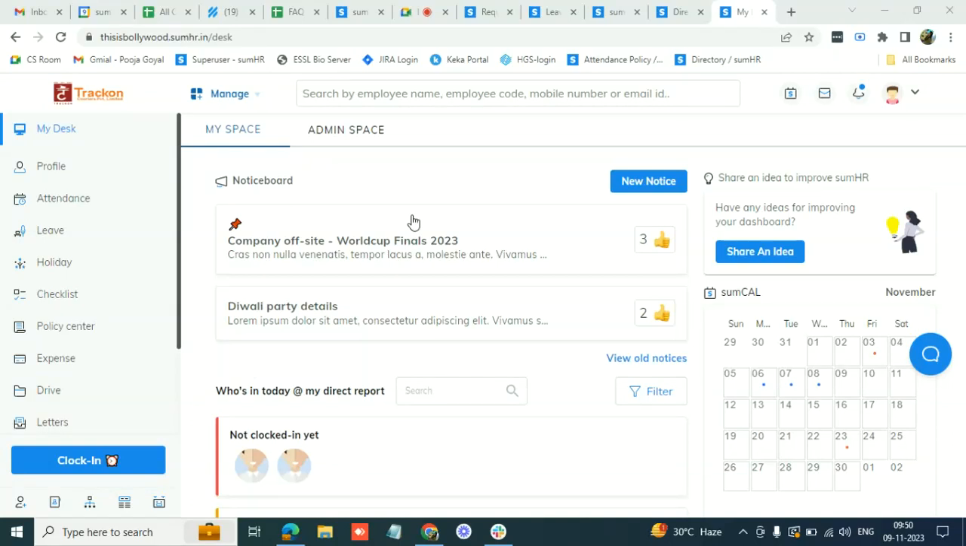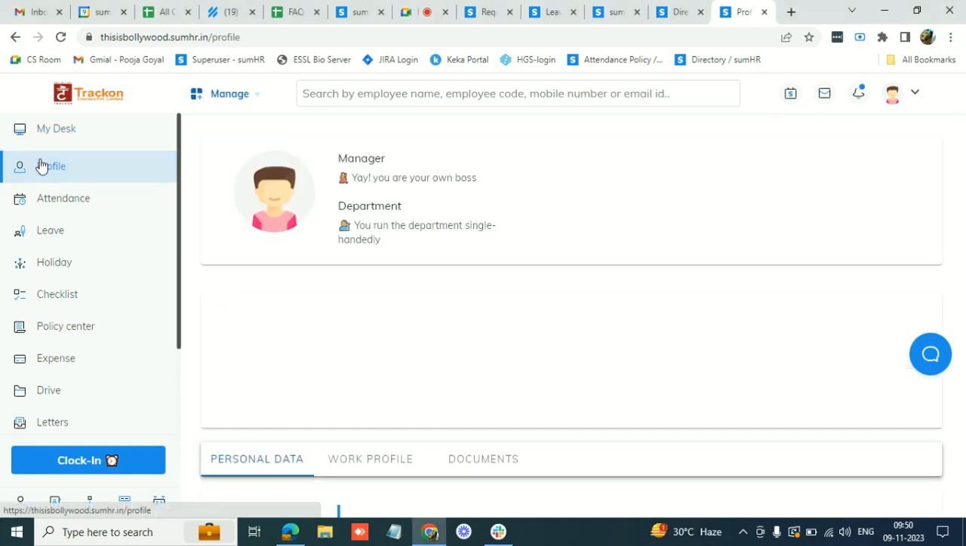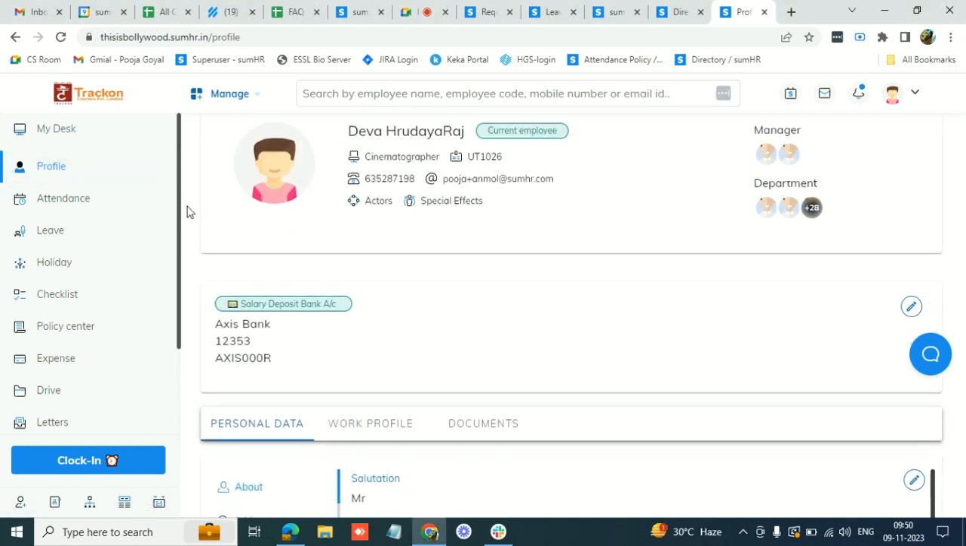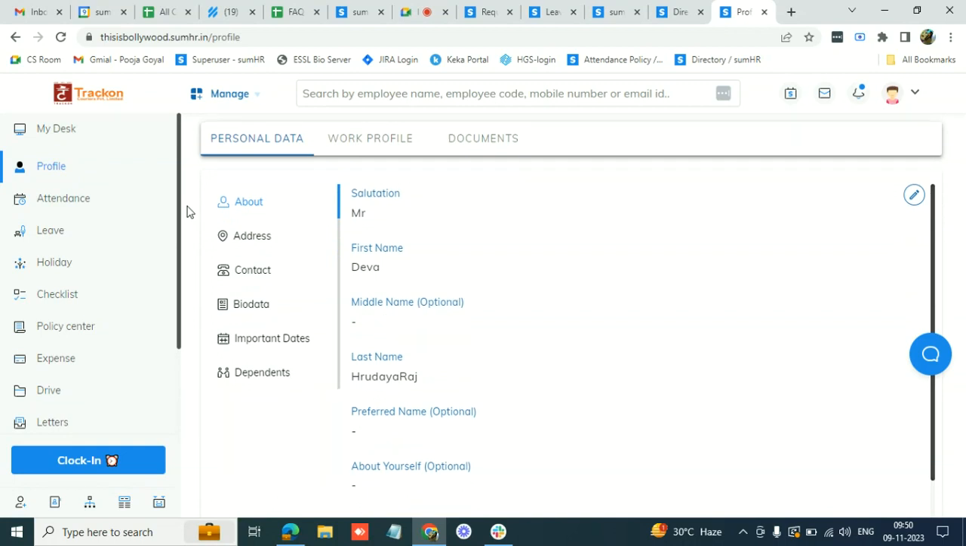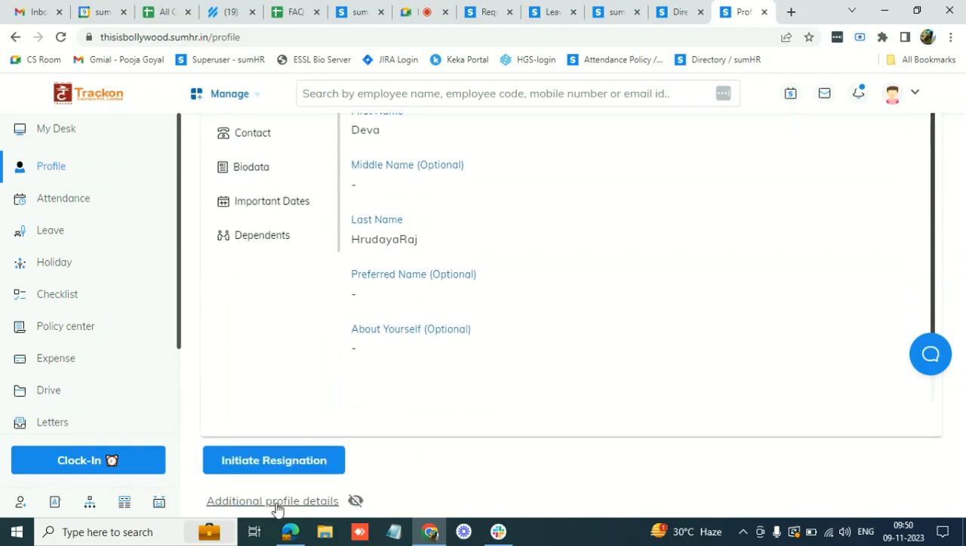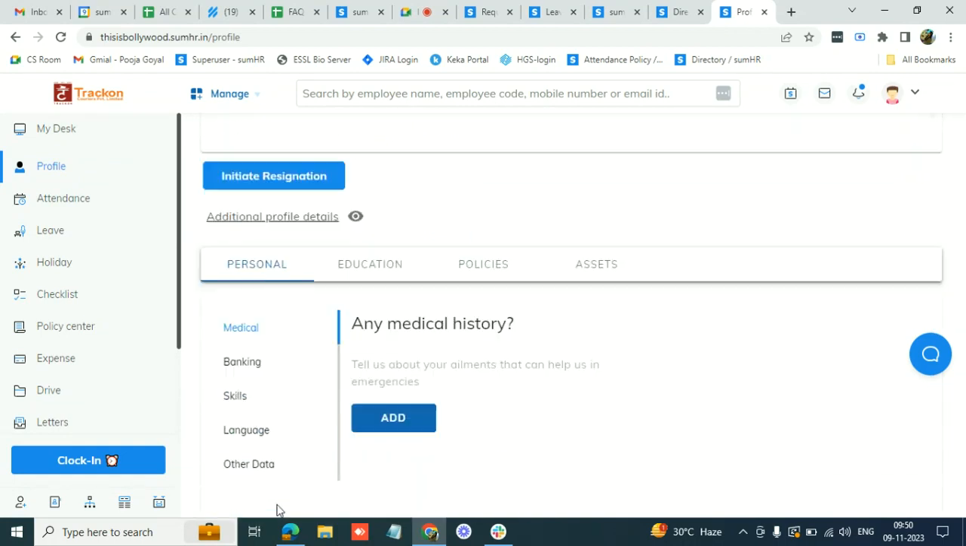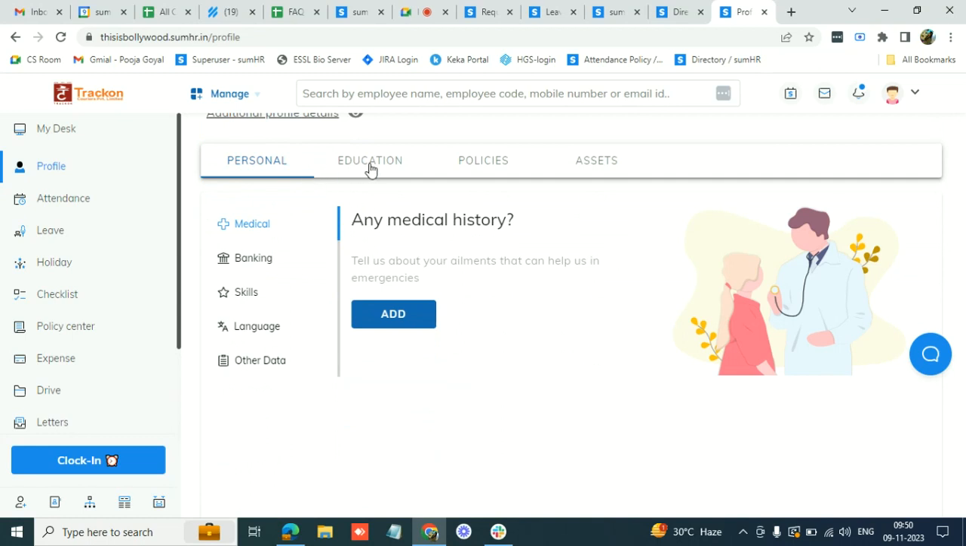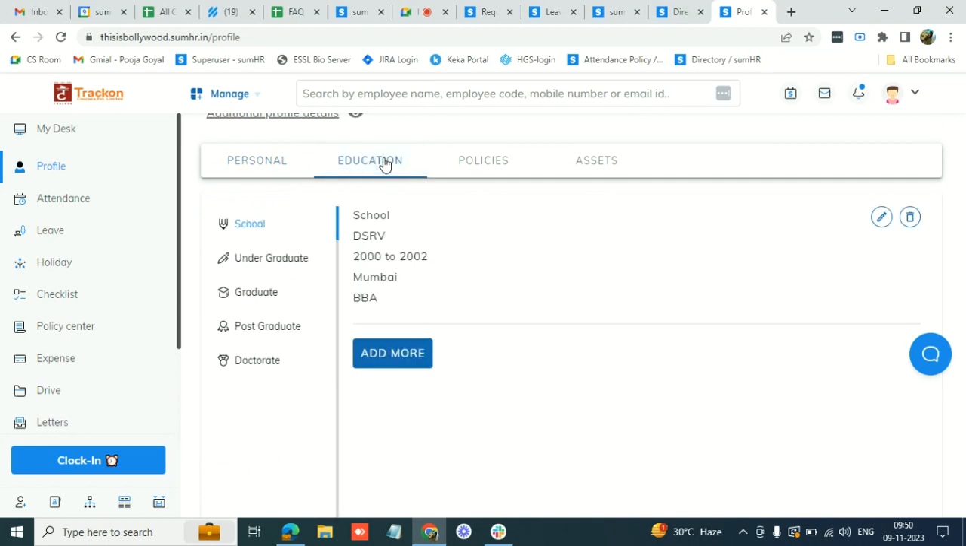Hi, so in today's video, let's look at how we update our educational information. When you open your sumHR account, on the left-hand side, you'll see an option called Profile. This is your profile section, where you have to scroll down, and there is an option called Additional Profile Details at the bottom. When you click over here, there's a section that you see as Education.